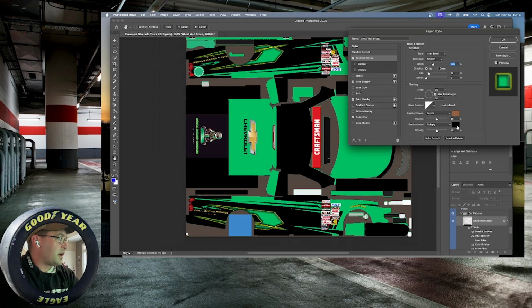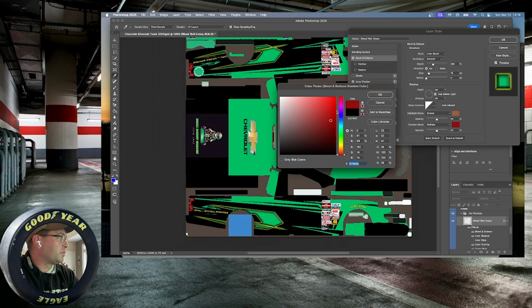All right, and then you got the shadow mode. What color are we looking with shadow? We can go red, we can go yellow, white, black. All right, we can go green. Let's hit that yellow and see what that yellow looks like. There you go. Got a nice cool yellow look down there.